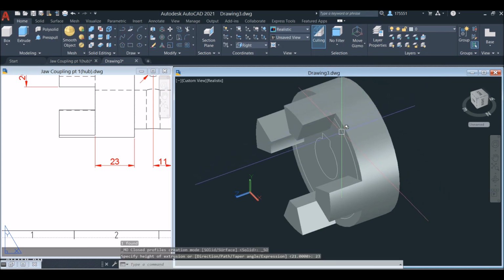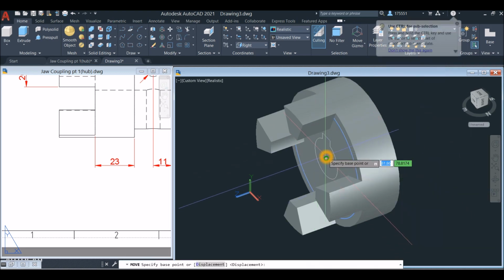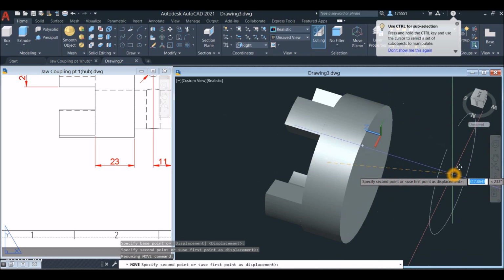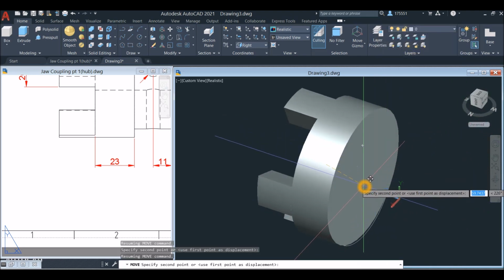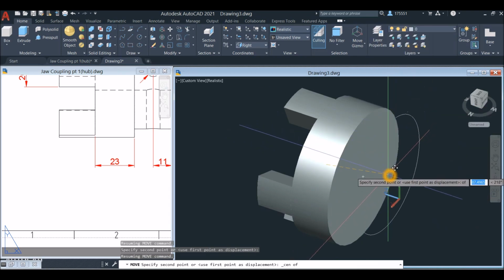Now I'm going to move this circle here. So move from center to the face here because I'm going to extrude this one. Oh, it's cut. But anyway, I could always shift right click and locate center.